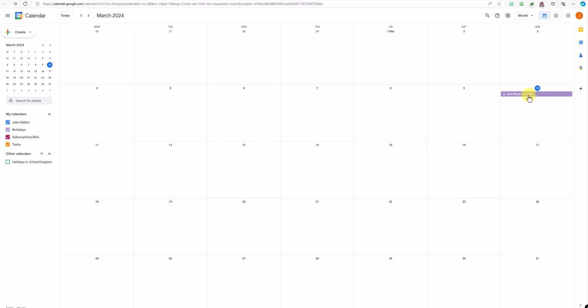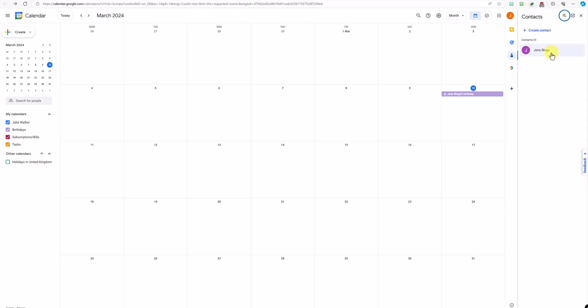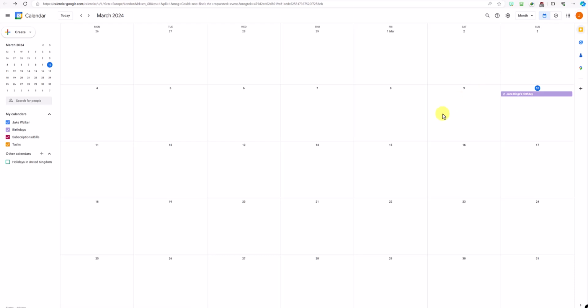But over here, for example, this is a person's birthday that is taken from contacts. So once in your contacts you have someone's details, this is all fictitious, Google Calendar will pull that into your main calendar and then alert you as to their birthday coming up. So that's a nice little one.